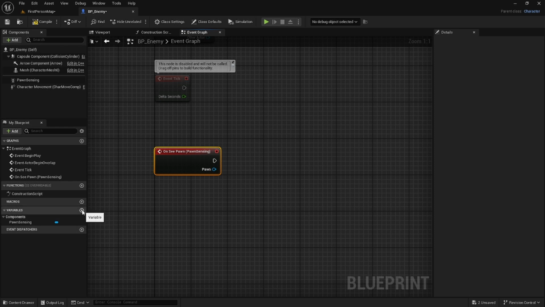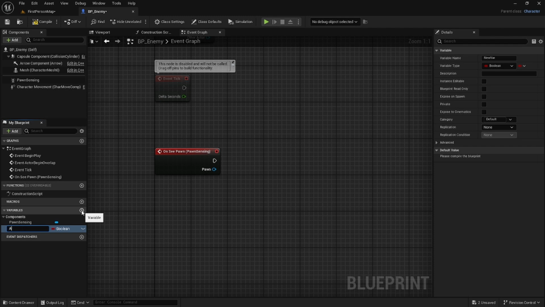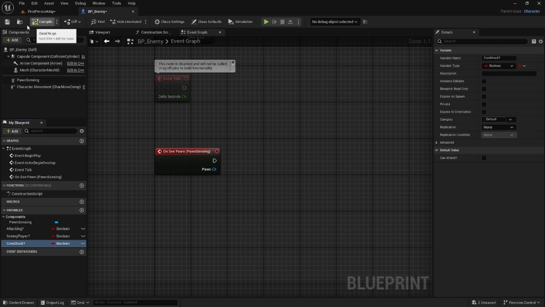Now here we want to create 3 variables. We'll call one attacking?, and it will be a Boolean. Our second variable that we're going to add is seeing player. That will also be a Boolean. And the last one, which will also be a Boolean, will be can attack. We'll compile that.